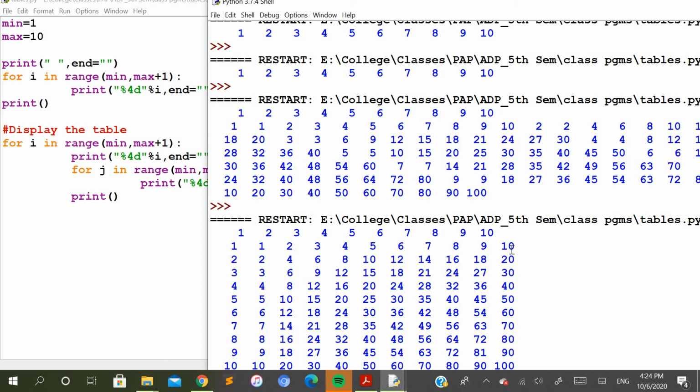But it is going to take a new line once it has completed the display of the first row, where the i value is updated to 2 and the j value continues the same. That is, now the i value is 2 here and the j value is 1. 2 into 1 is 2, 2 into 2 is 4, and so on. So this is going to continue until it has executed for all i values, from 1 to 10, and all the j values from 1 to 10.